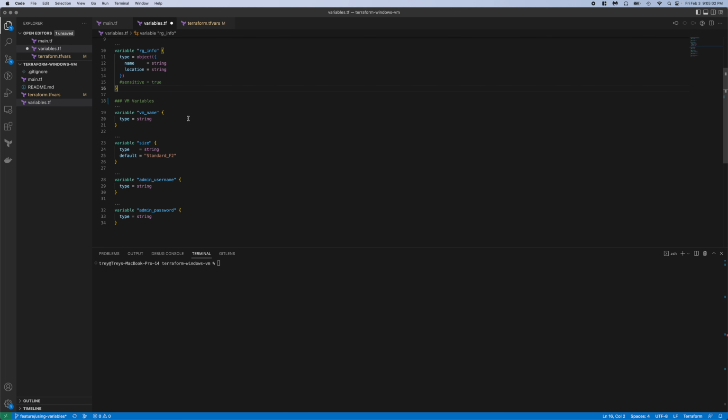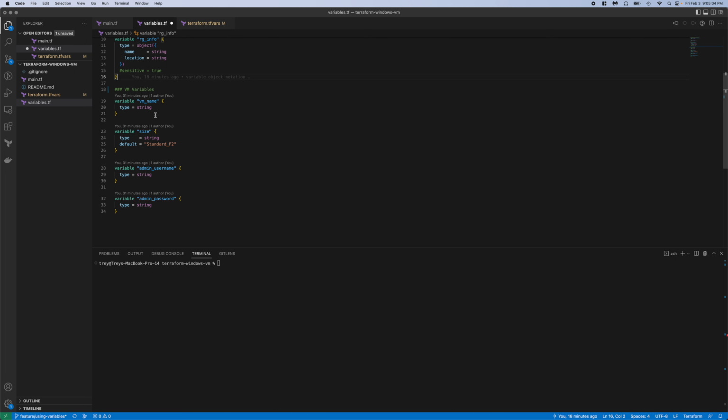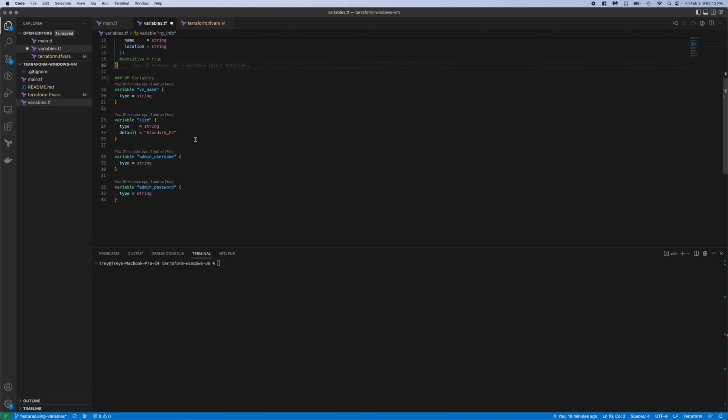Further down, we have our VM variables. So this is a change from the last one. We have VM name. Again, you can name that whatever you want, and it is of type string. We have the size of the VM, and here we have something new. We've added a default, which effectively makes this optional. So we don't actually have to pass a value for this if we don't want to. And if we leave it blank, the VM will be created with Standard F2. Also, we have our admin username and admin password for the VM we're creating.